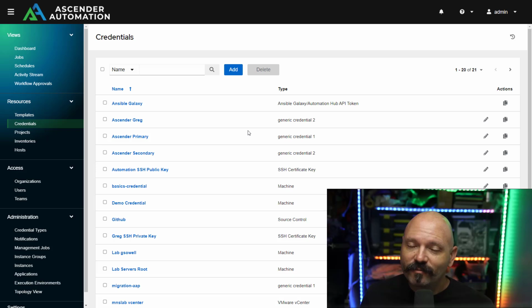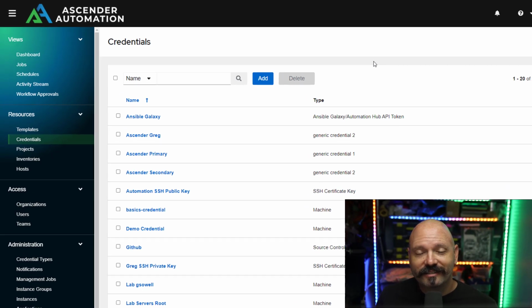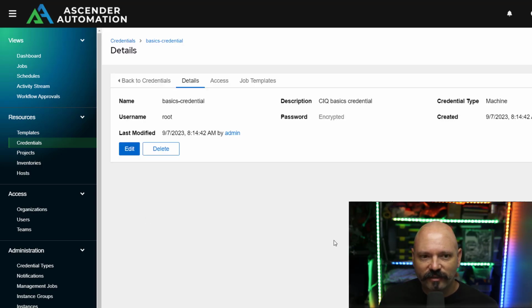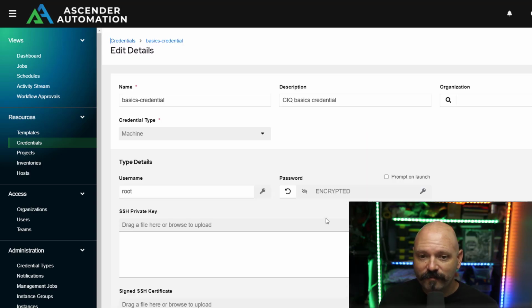So something I like about the credential section is that it's going to securely maintain all of my stuff in here, right? So I can look at, I don't know, let's say this one right here, this basics credential. I'll take a look at that. I'll click the edit button. And no matter how many times I click the view, it's not going to show it to me, right? So it's going to securely maintain my passwords inside of my system.